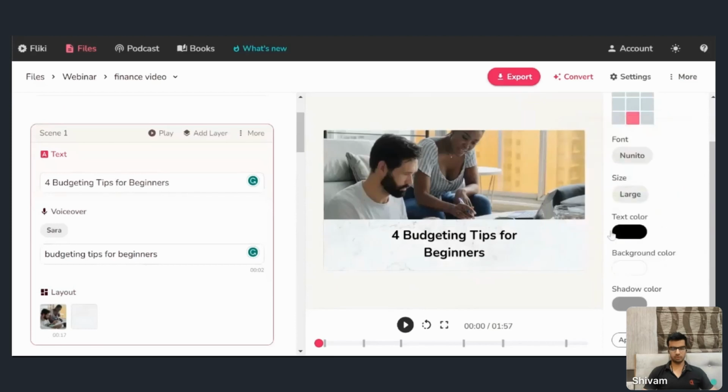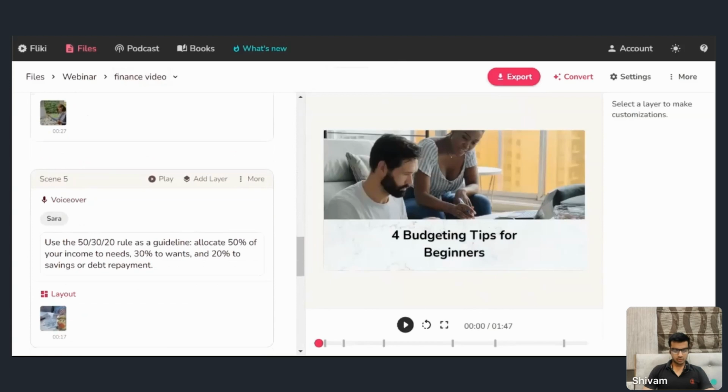Let's do it. So notice how the background color is removed and it is looking really good. Let's move to another feature, cool feature of Fliki.